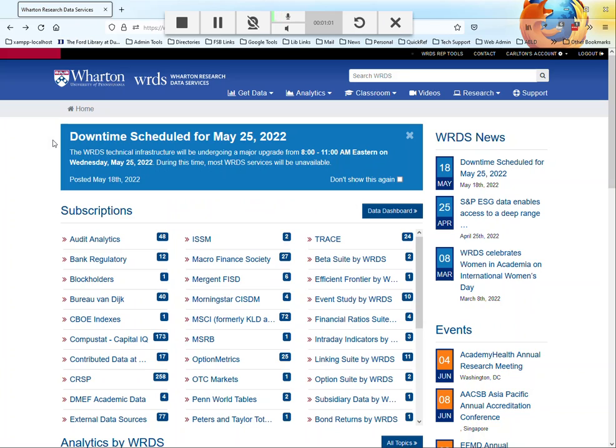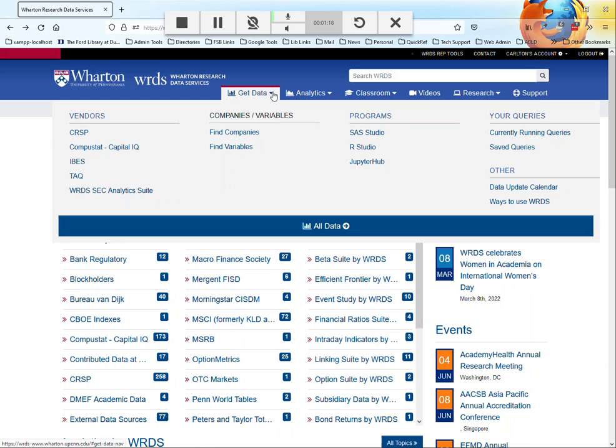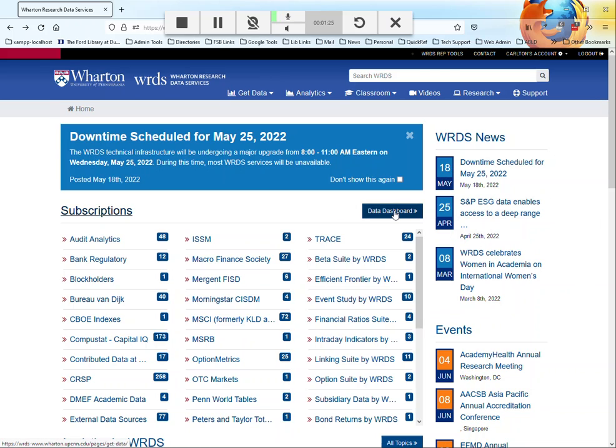The WRDS homepage lists a brief summary of the data sets that Duke University has subscribed to. To access all of the data sets that are available at WRDS, as well as those that Duke has subscribed to, click either the Get Data link at the top of this page and choose All Data, or choose the Data Dashboard link at the top right corner here.